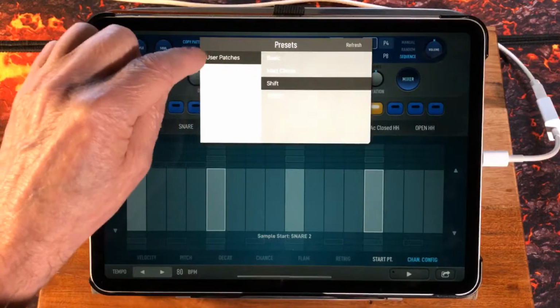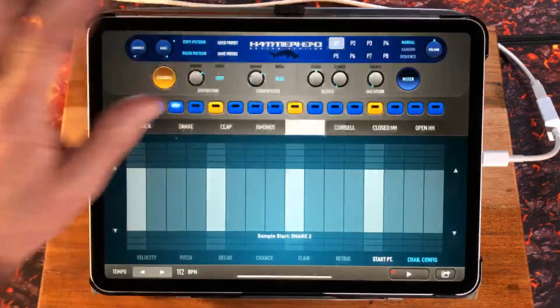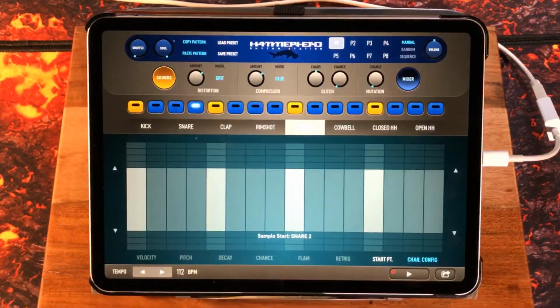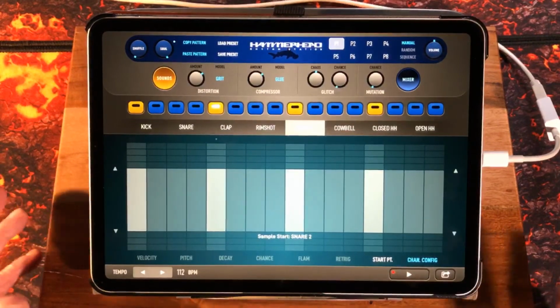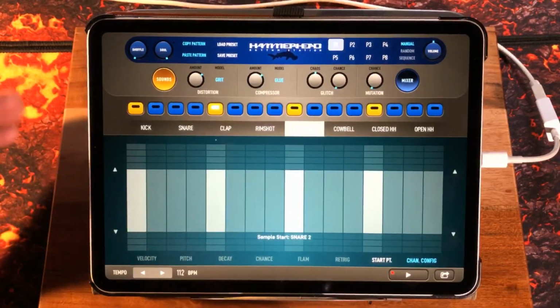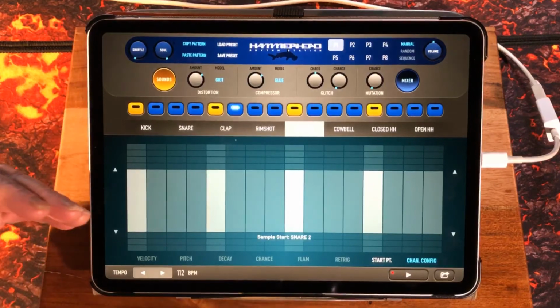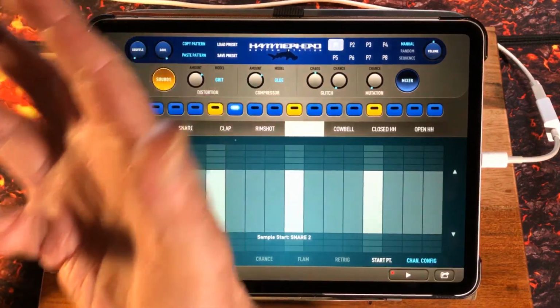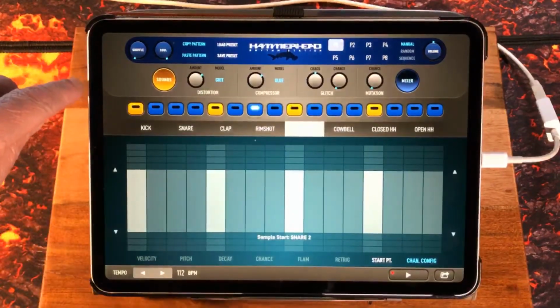So load preset. Let's go to factory and initialize this patch. This time I'm going to do something slightly different. So you can imagine now, if you've got sequences and things like that, the sequences will play as well, if you've got melodic sequences or what have you. So let's try and find one of them.